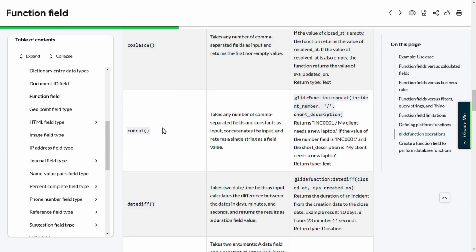Okay. Now there is a function called concat. What exactly it does? It takes any number of comma separated fields and constants as input, concats the input and returns a single string. Okay, so let's try it out. I'll just copy this out and see how exactly it will work.